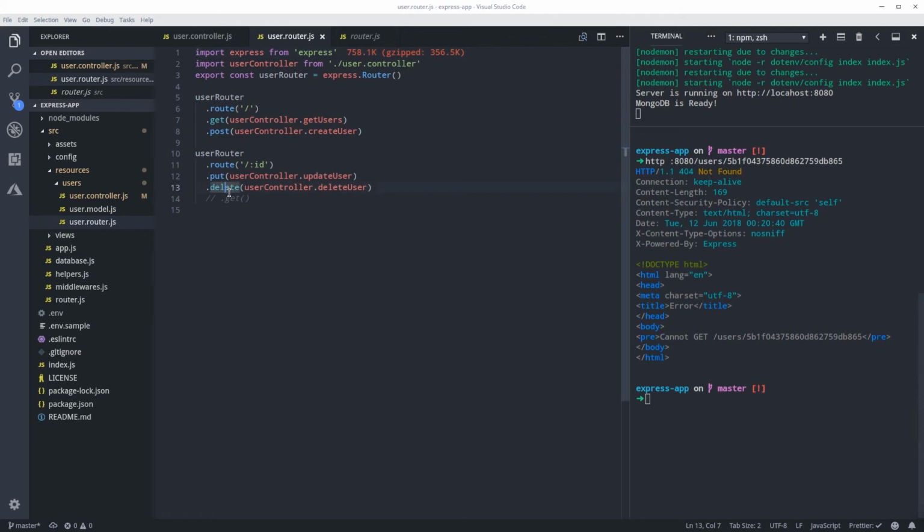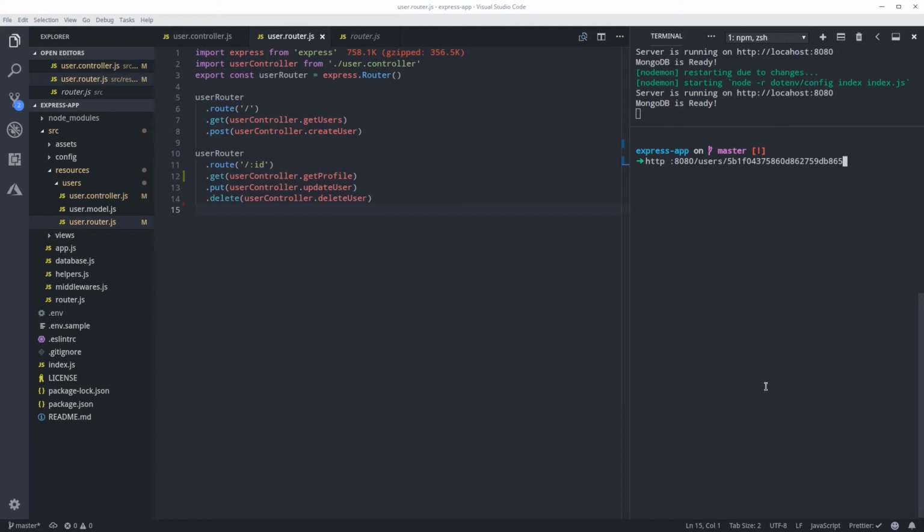And why? We did not do our routing. So get user controller dot get profile. So now we have our full router. Get, put, delete, get and post on the /users, and on the /users ID, get the profile, we update the profile or the user, and we can also delete the user. So let's try it again.